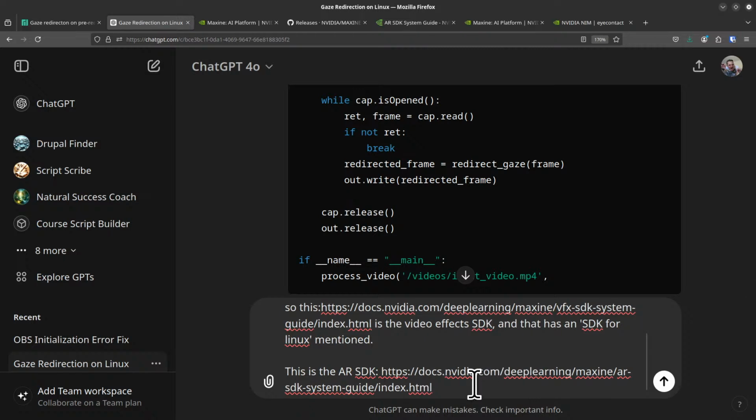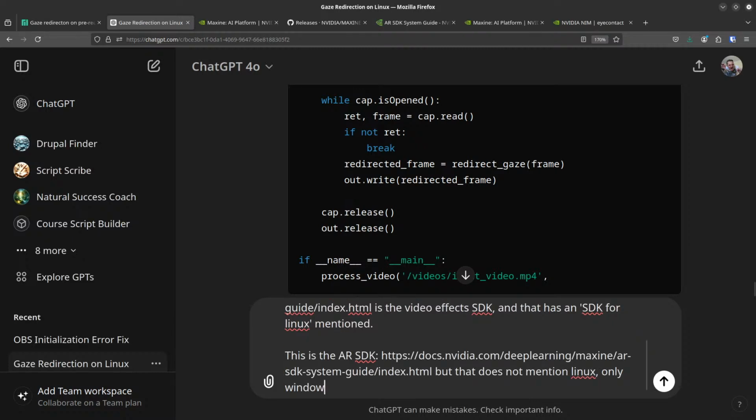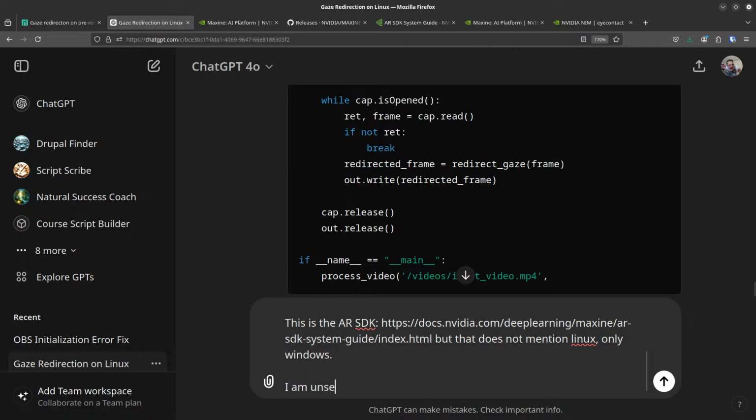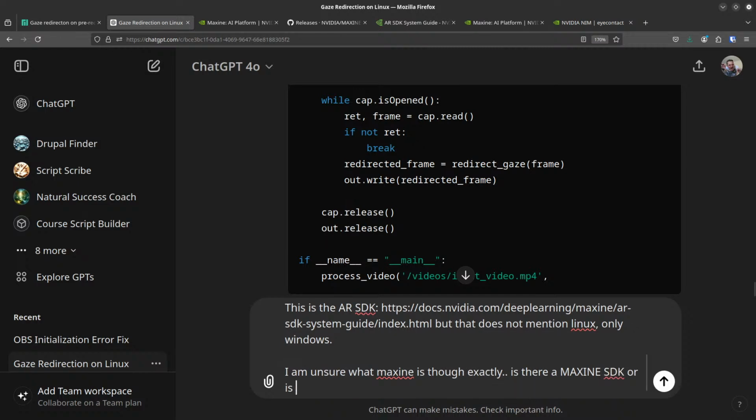And this is the AR SDK, but that does not mention Linux, only Windows. I am unsure what Maxine is, though, exactly. Is there a Maxine SDK? Or is Maxine a code name for a suite of SDKs?